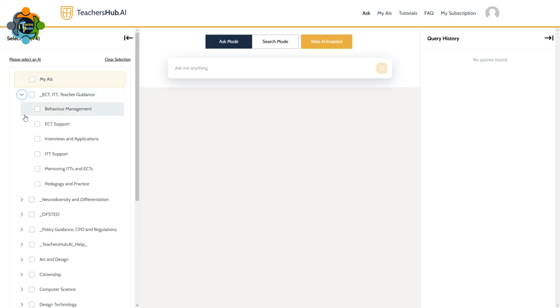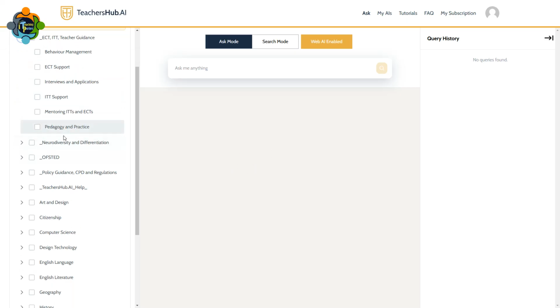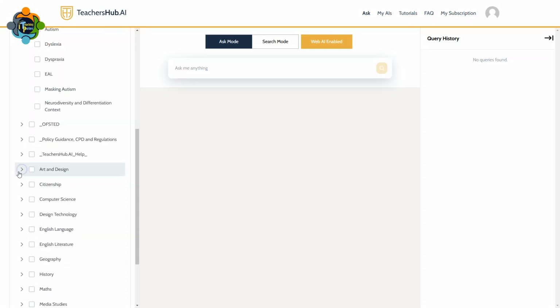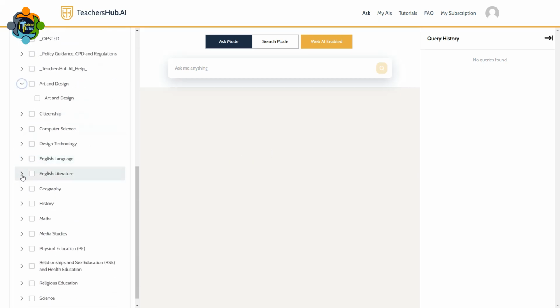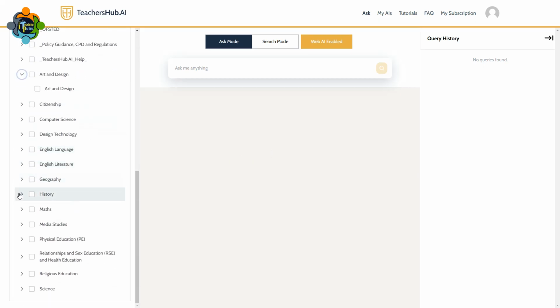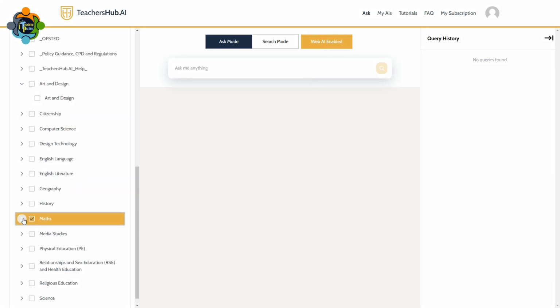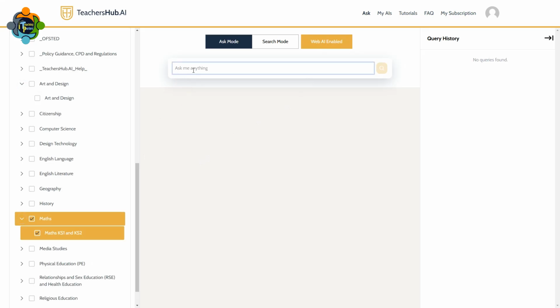On the left pane, you can see there are a lot of options available like neurodiversity and differentiation, art and design, citizenship, computer science, English language, geography, history, mathematics, and everything. You just make sure that it is web AI enabled. So let me select, let's say, maths. I'm selecting maths and I'm writing it here.